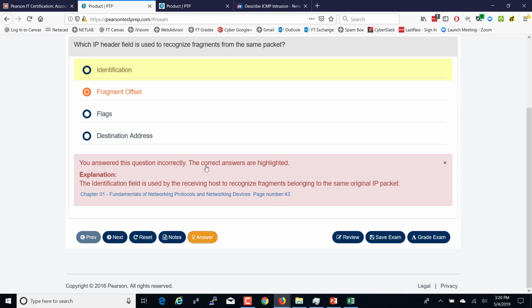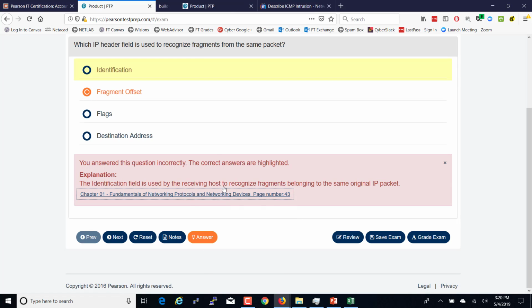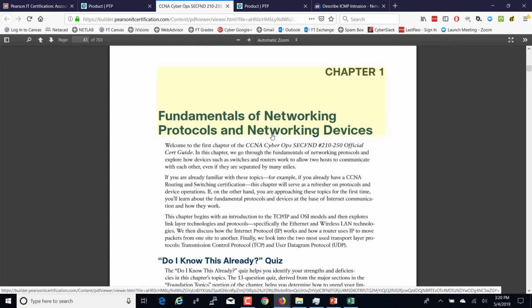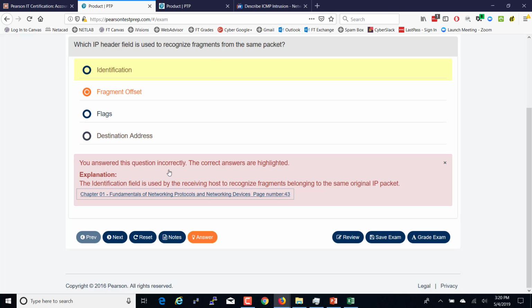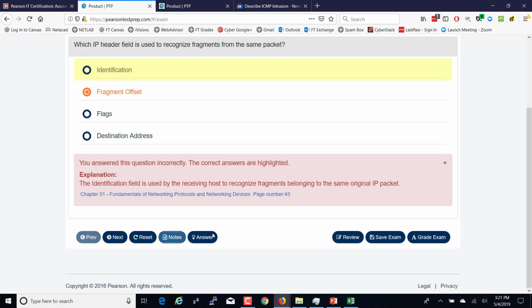The other feature that's kind of nice about the Pearson is that if you have the ebook, it has links to the ebook. If you don't have the ebook, of course, you can go to the hard copy and just look up the page in the book. You can also take notes on different questions, which is nice because if something pops out at you or you've got a way of remembering it, that works really well.